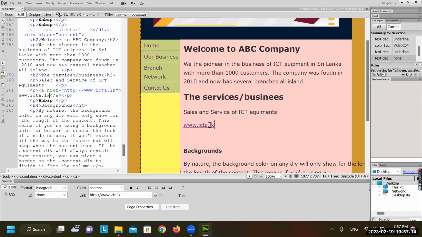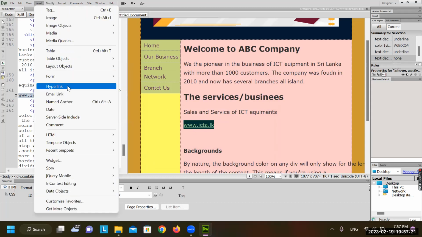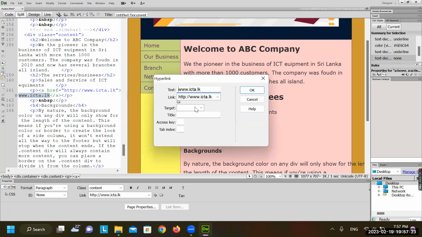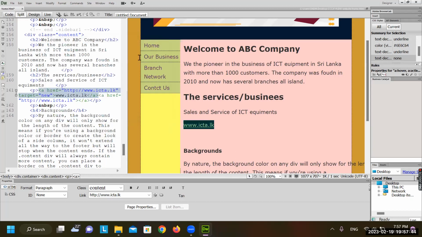There are some more options when you put the hyperlink. Target. What is a target? Target means when you click this one, where the file should open. If it is self, within that one. If it's parent, within the parent. Let's say new, I'll put it as new. Okay, save, I'll save it.